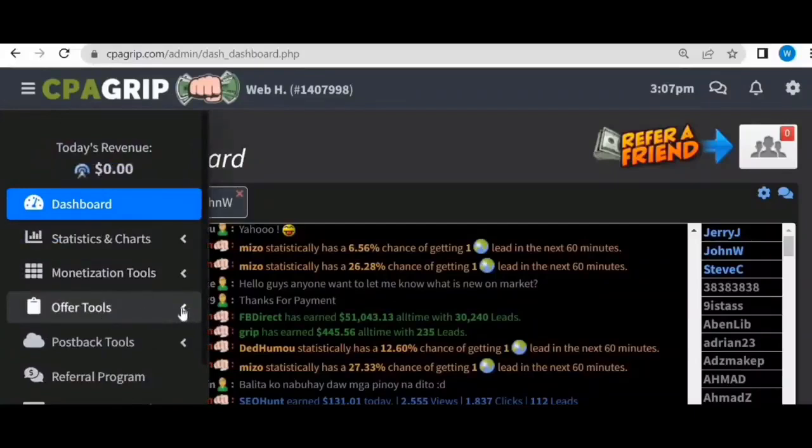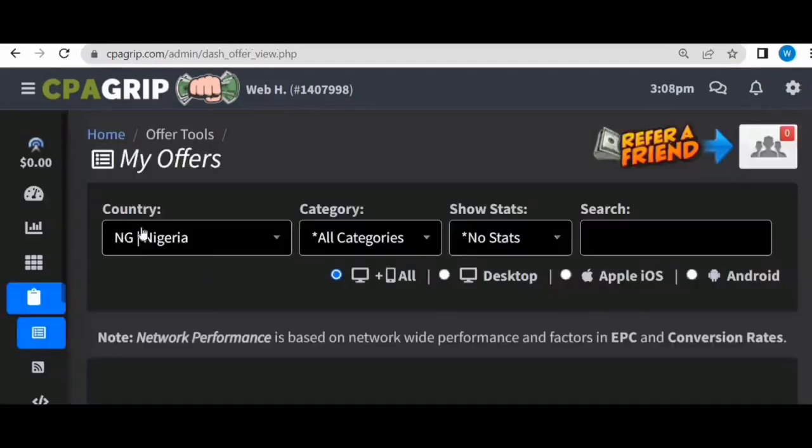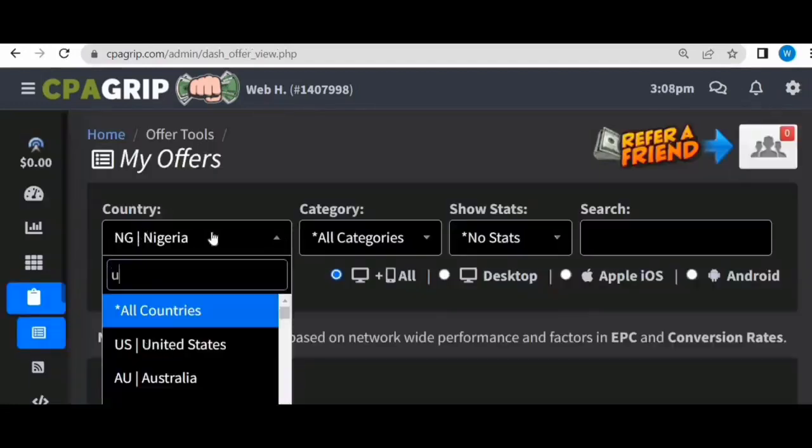Here, you're gonna see where it says offer tools. Click on offer tools. You're gonna see the option which says my offers. Click on my offers right there, and what you want to do is come right here and change the country, set it to United States right there, then click on United States.